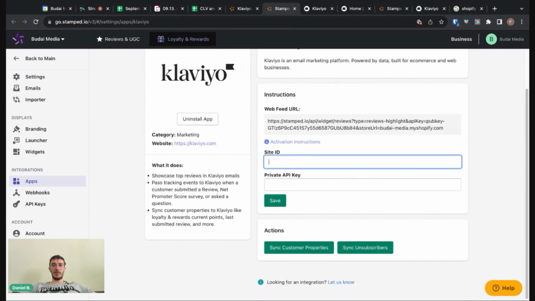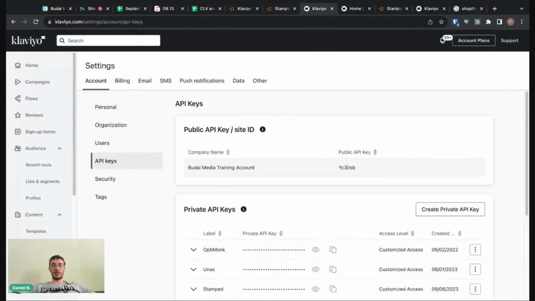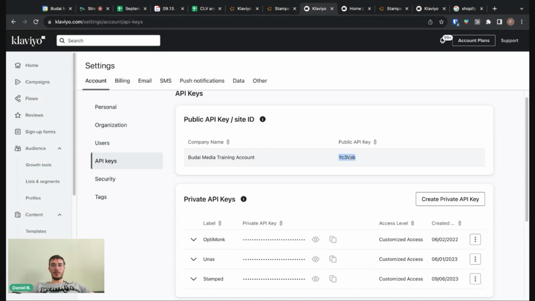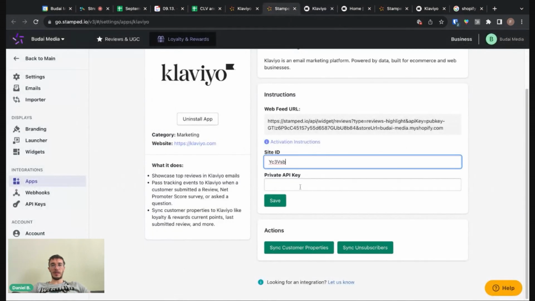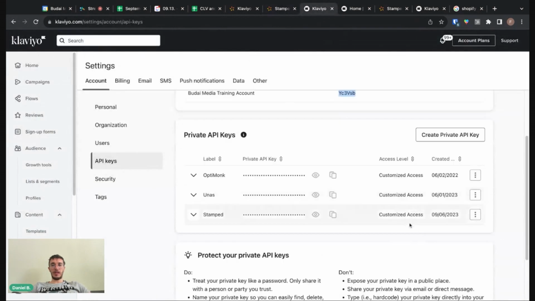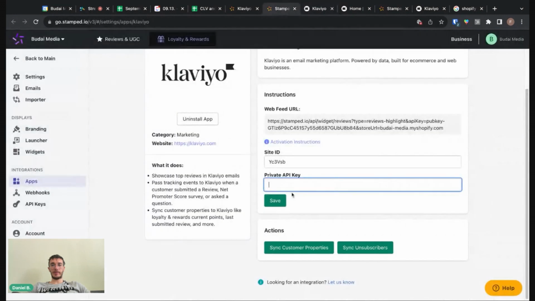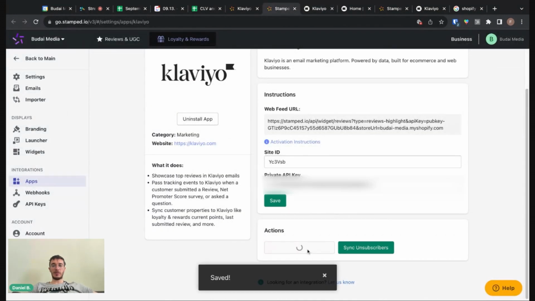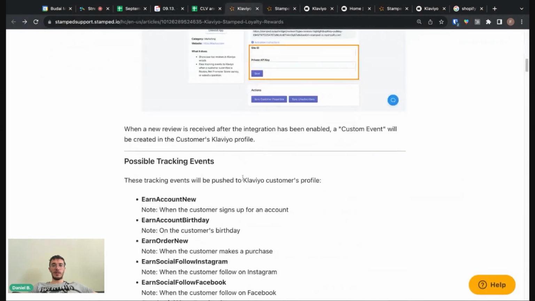Install app, I need the site ID, which is, this is the public API, the same thing. Private API, I will copy paste this one, save it. I want to sync custom properties and even our subscribers as well. That's useful. Save and done.